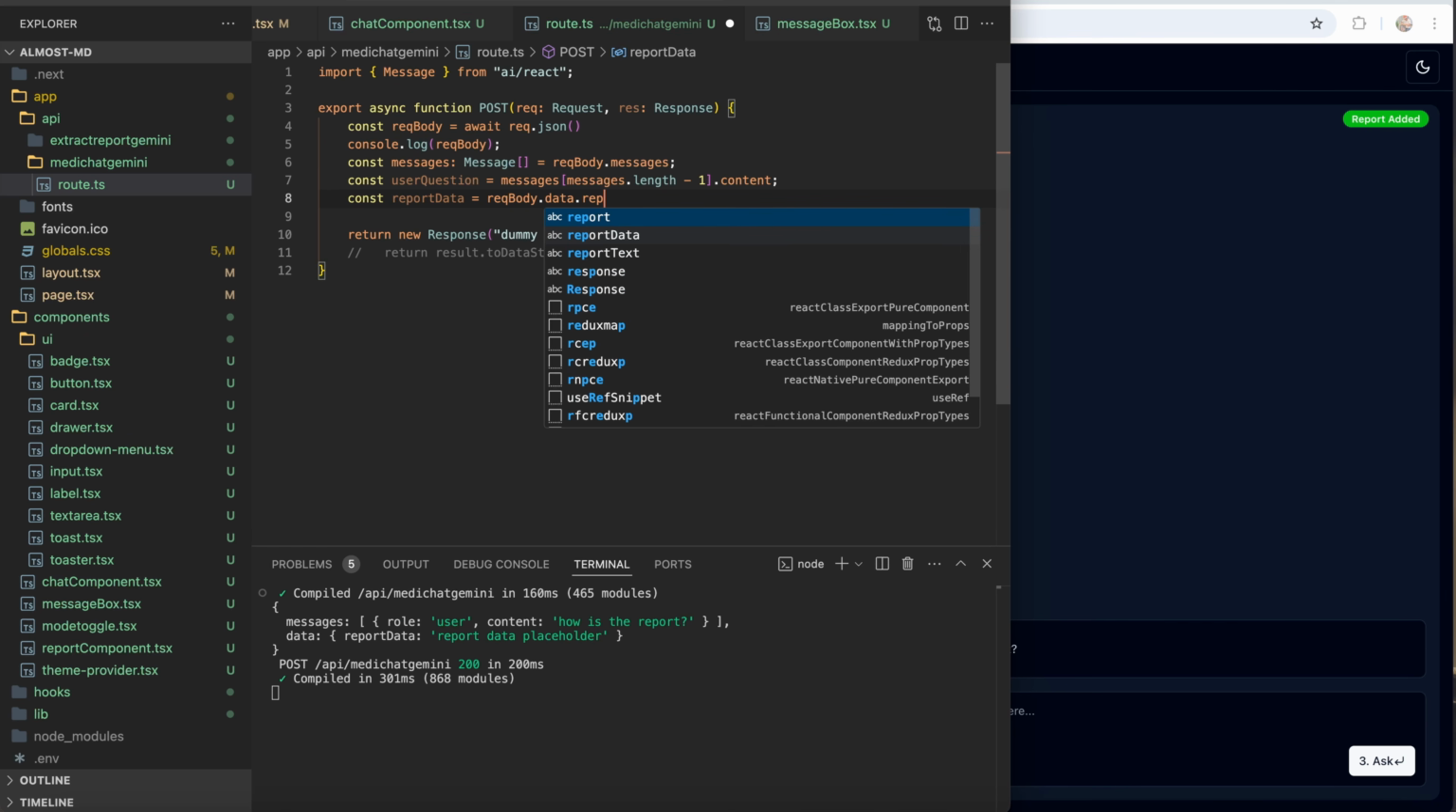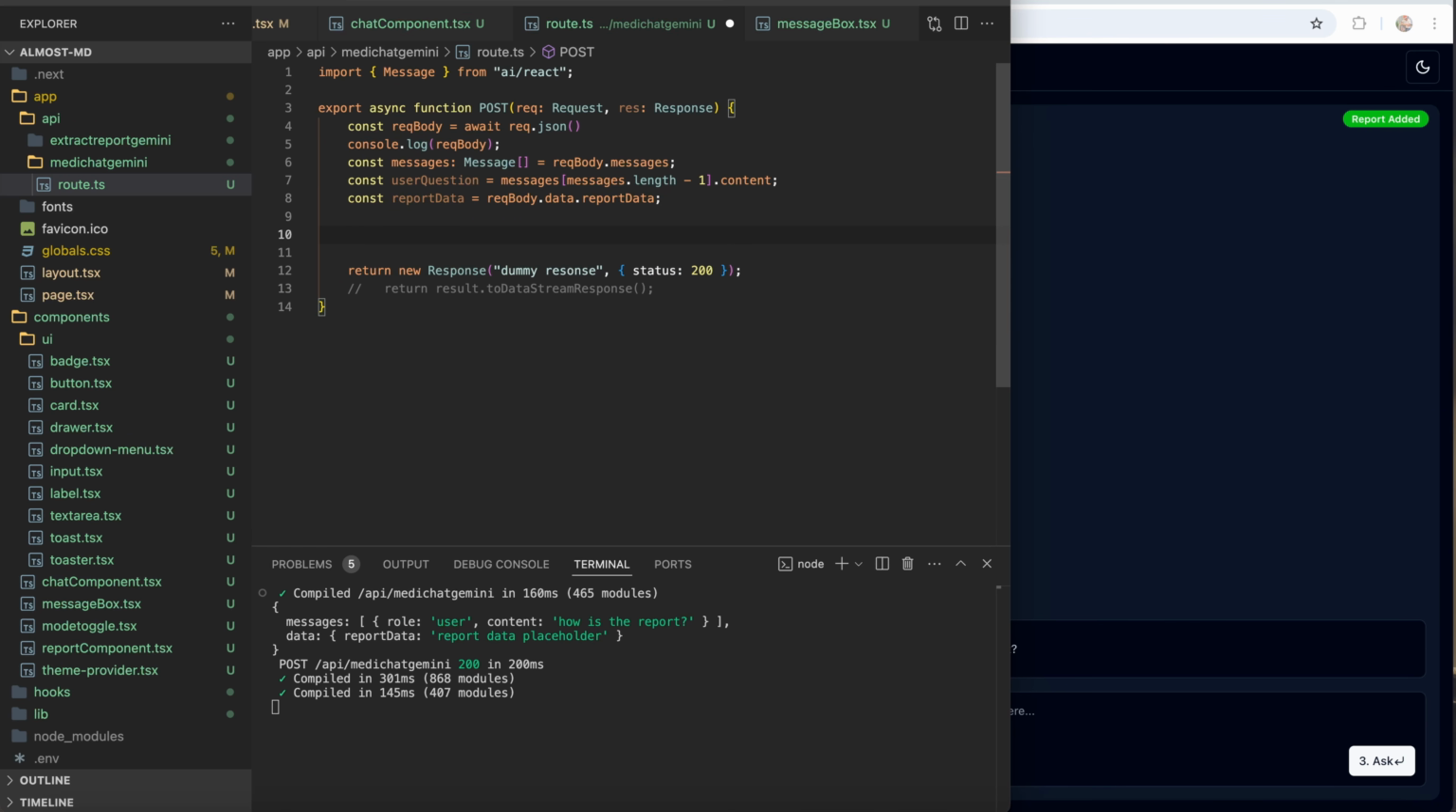Now I'm going to build the query for the similarity search. So I'm going to write const searchQuery is equal to "Patient medical report says", new line, and here I'm going to inject the report data, and then a paragraph, and the user question will be injected here.